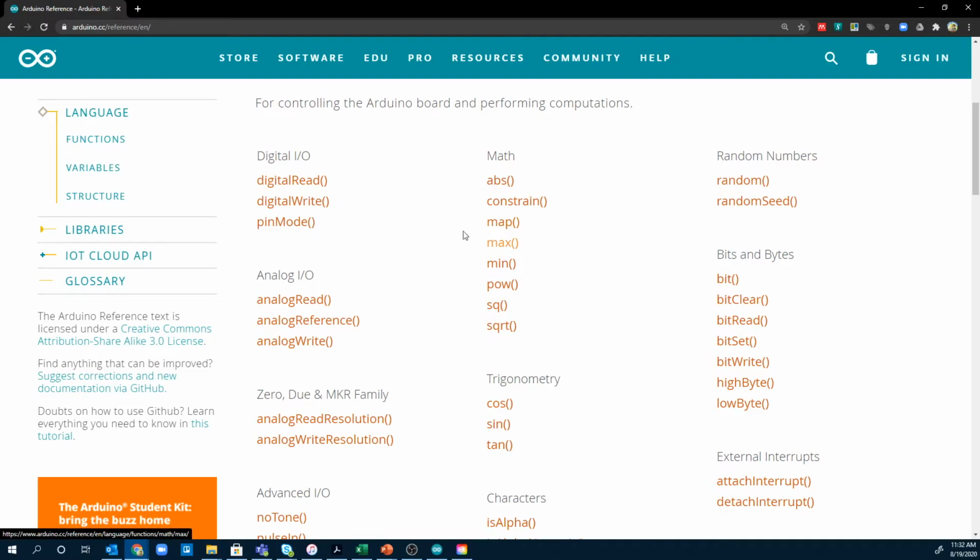Max will give you the largest value of something. Min will give you the smallest value of something. Pow is power. SQ is square. And SQRT is square root. That said, most frequently I will use the power command and not the square command. The power command comes in really useful if you want to square things or cube things or anything like that. In addition, we have available cosine, sine, and tangent.